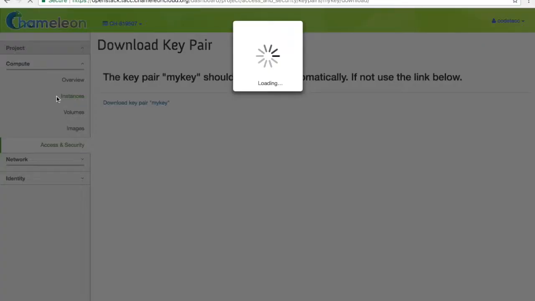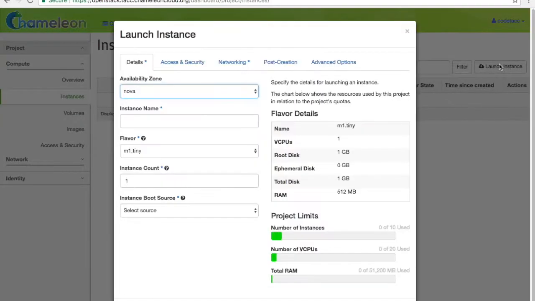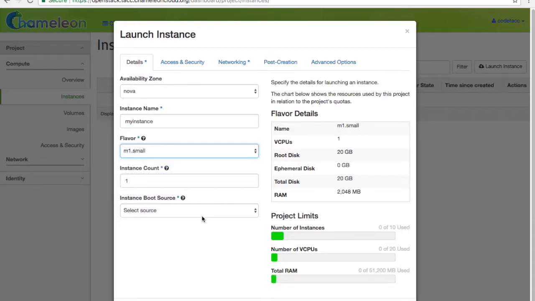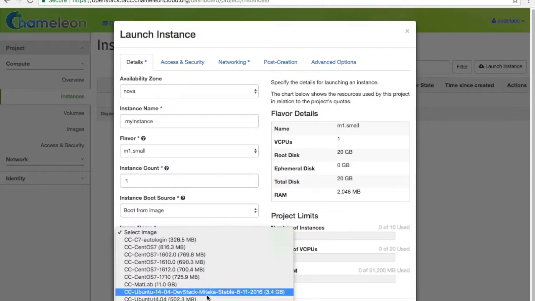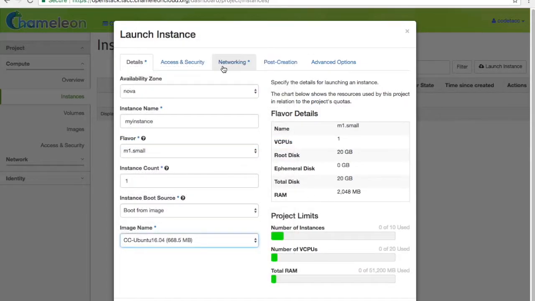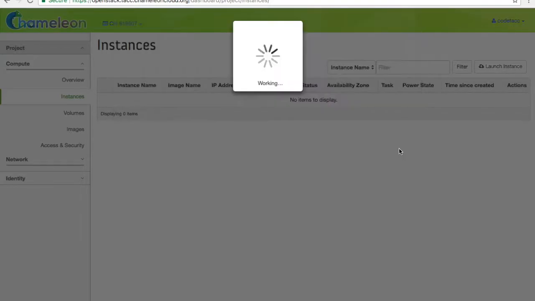Go to Instances, Launch Instance, and first we're going to select an instance name. And the flavor is going to be the M1 small flavor. The source is going to be an image, and the image is going to be CC Ubuntu 16.04. Before we hit launch, click on Access Security and make sure that your key pair has been selected. Once that's selected, click Launch.